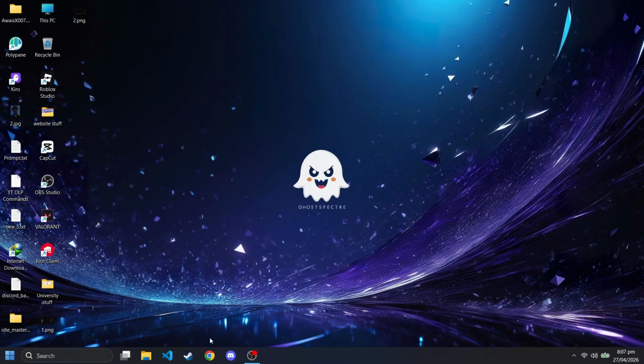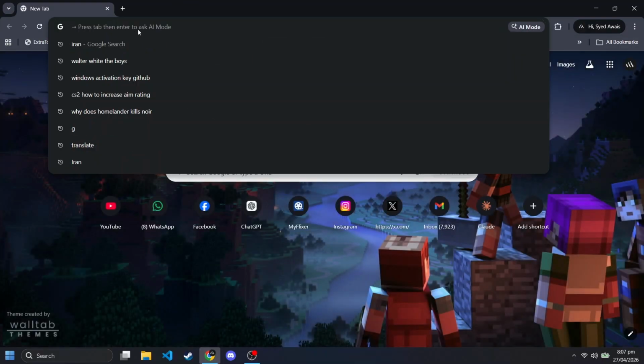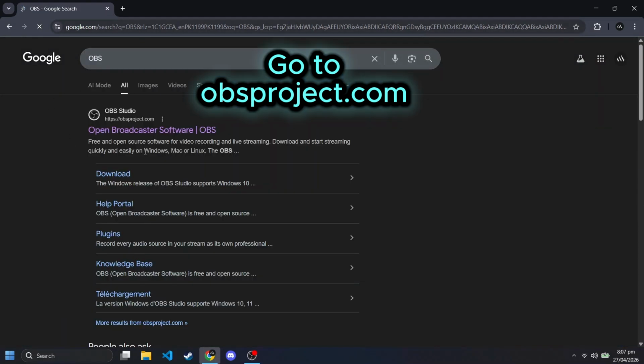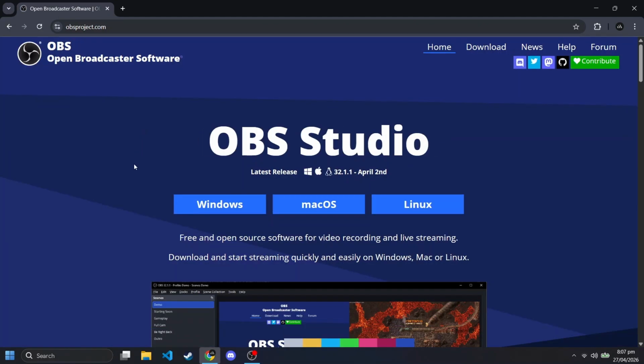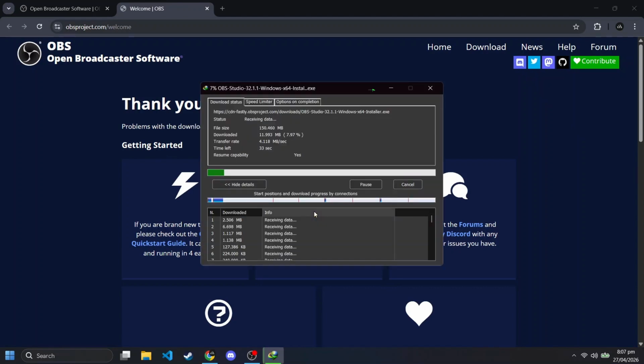First, you are going to open your browser and you are going to write OBS, and then you are going to open this obsproject.com. And depending on your operating system, you are going to download any of the three. Since I am on Windows and most of you will be on Windows, you will be clicking on Windows. Start download and wait for it to download.